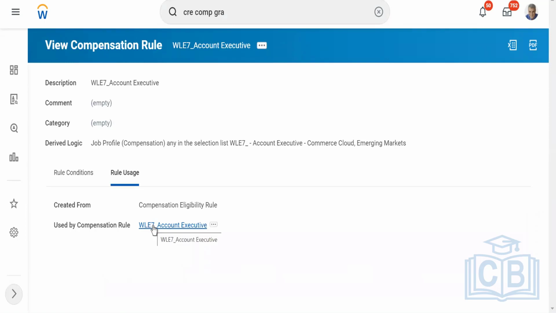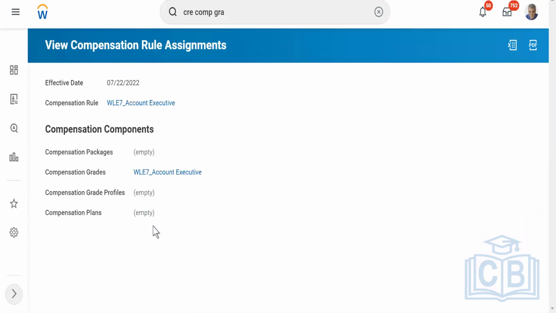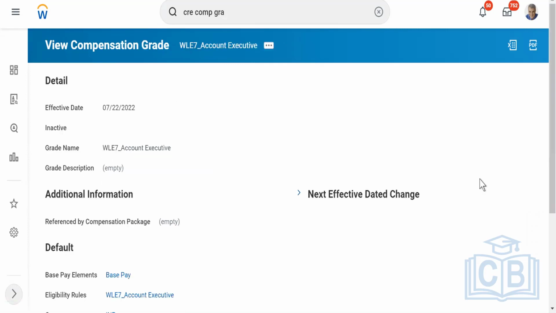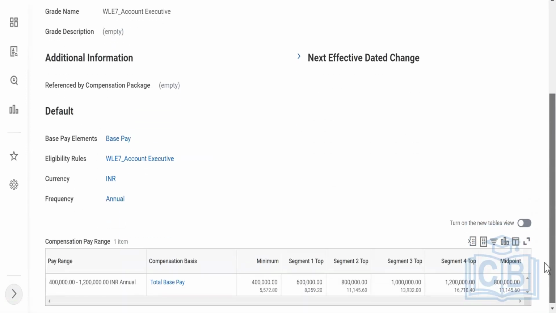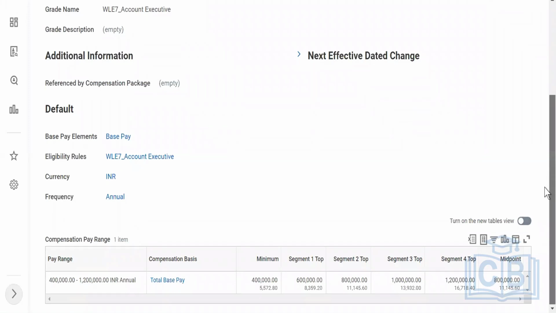See, my compensation rule has been created. When I go into this, I'm getting the grade. So when I click on the grade, I will see the package. Not the package, I'm sorry, that is a wrong word. I will see the range of the salary.